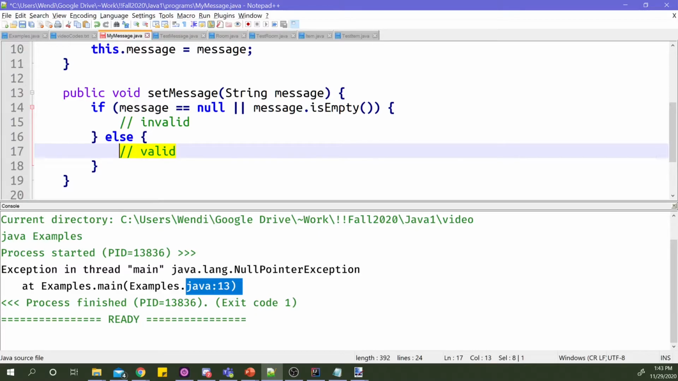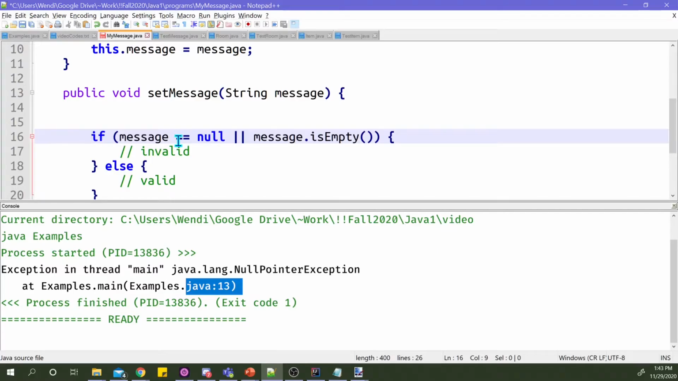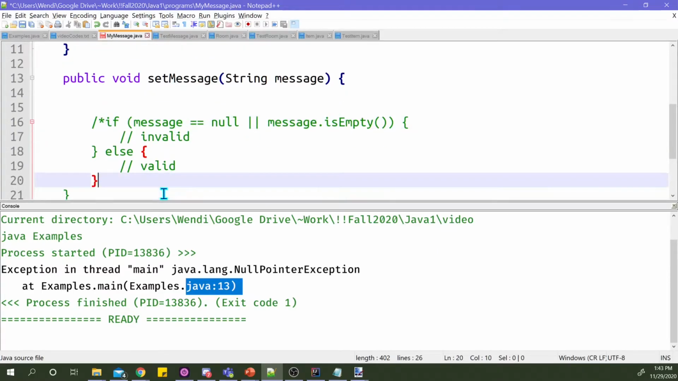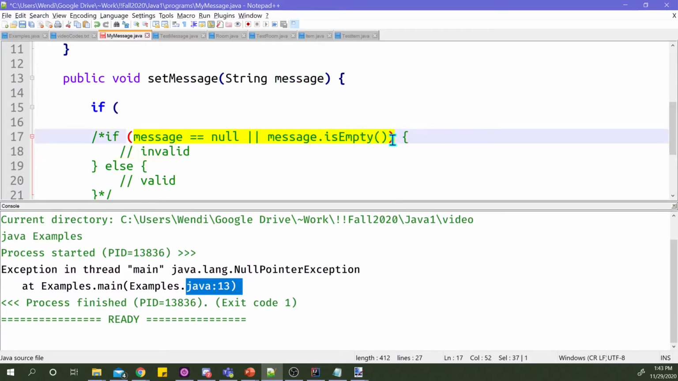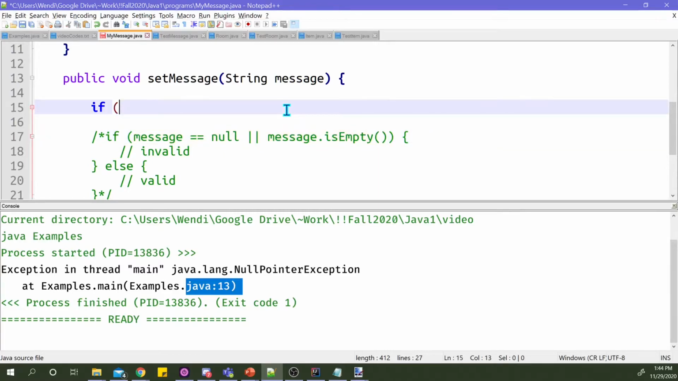Now, if you want, you can write your if to say if it's valid, do whatever, otherwise it's invalid, do something else. If you learned about De Morgan's law in your math class, then you already know how to do this. We basically want to say the opposite. This says if it's invalid. What we want to do is say if it's valid, then go ahead and set it, otherwise it's an error. So De Morgan's law says that A or B is exactly the same as not A and not B. So not A is message not equal to null, and not B would be not message.isEmpty.